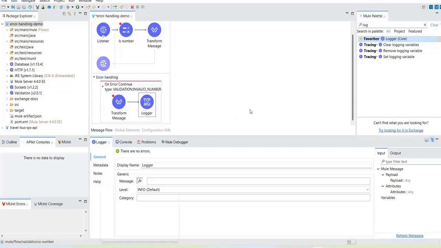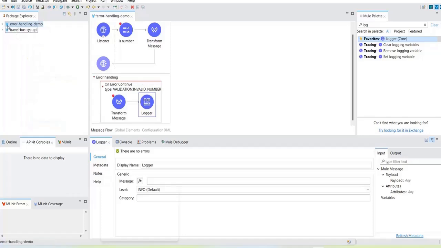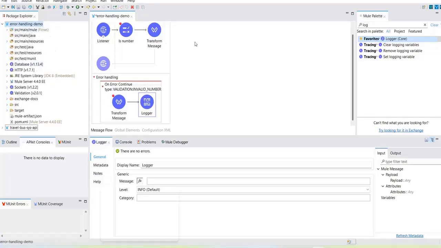I hope you understand the on error continue section and how you can use it. This is a very simple error handling scenario. Once we implement this for our system API, you will see some more complex scenarios. So this is how you can use on error continue. I hope you understand this. Let's meet in another video.